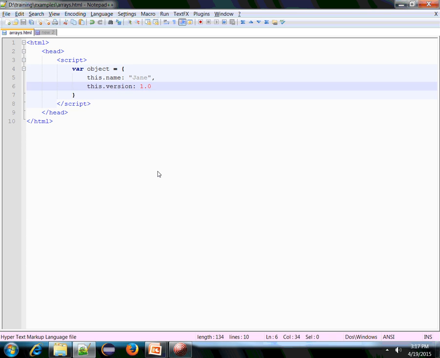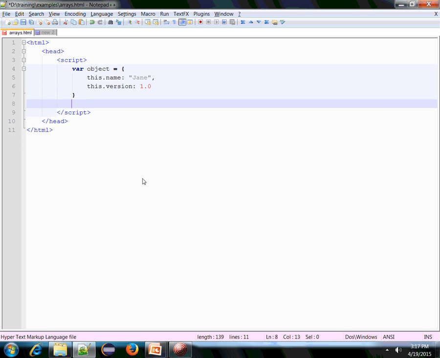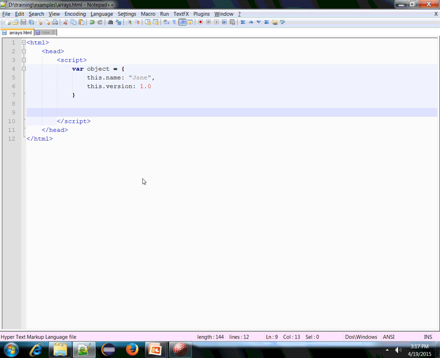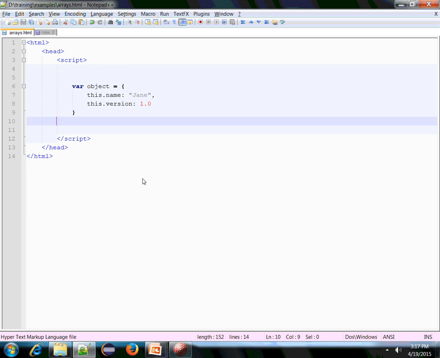So this is a very simple way of instantiation of an object. This part we have already covered. So in this case, what we do is basically define properties like name and version at the same time as when the object is getting created. So we can alert for those values.